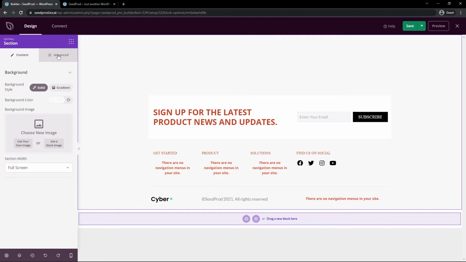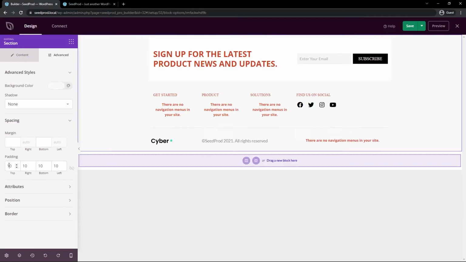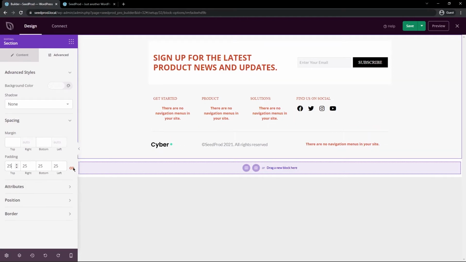Let's select the section, go under advanced and spacing, and let's just modify this a little bit. Let's just take this down to 10, and I think I'll actually put maybe 25 on each side here. So if you hit this link, it'll change all of these numbers at once. If you unlink it, you can modify individuals.